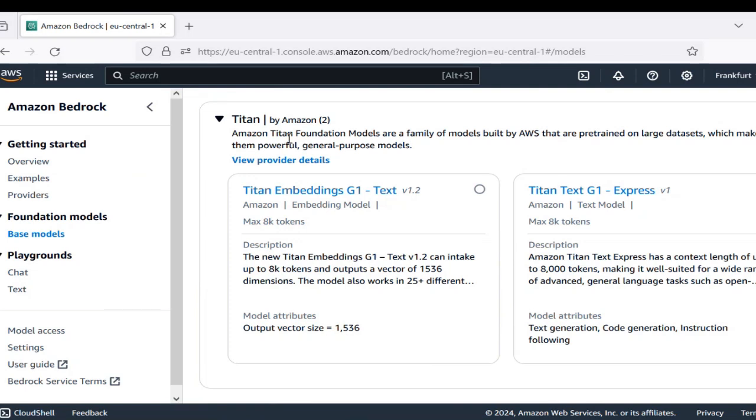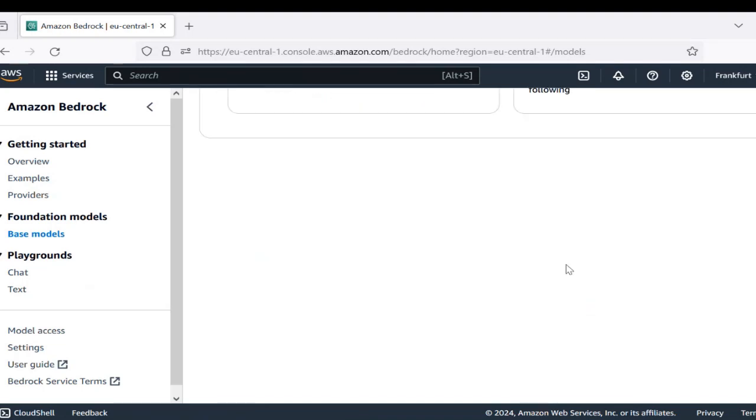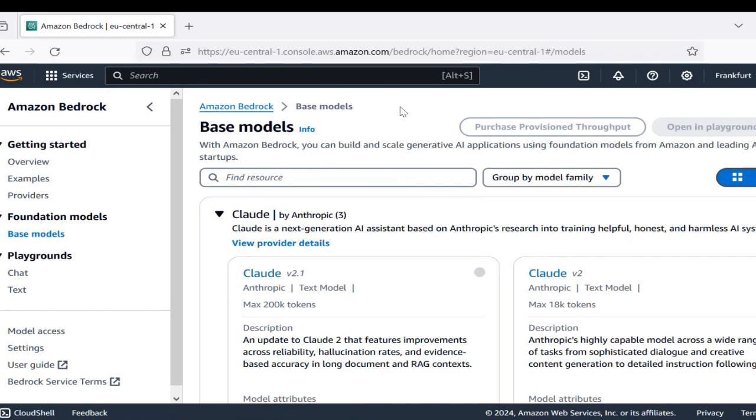So here, Titan foundation models are a family of models built by AWS that are pre-trained with large datasets and can be powerful, general-purpose models. This way you can see the models are there, right? Now the question is how to use a model.